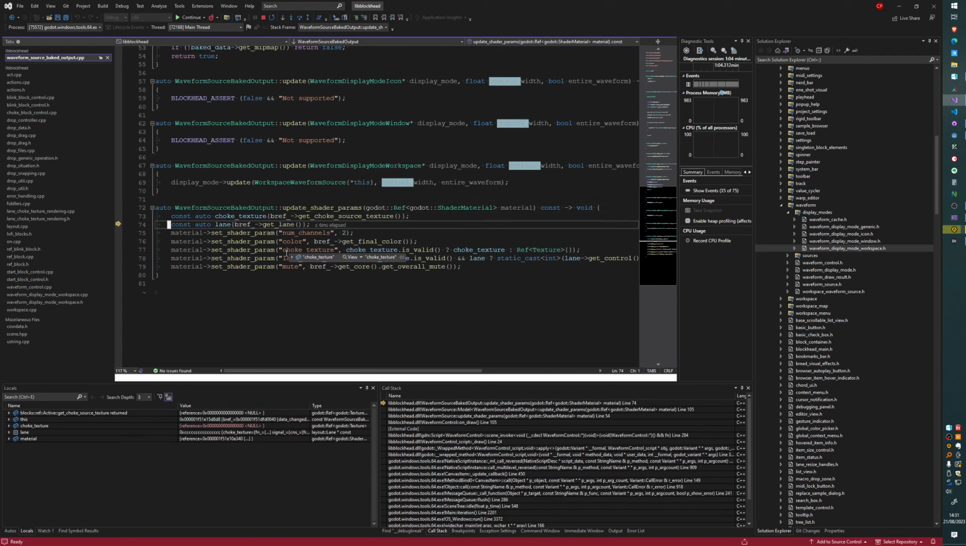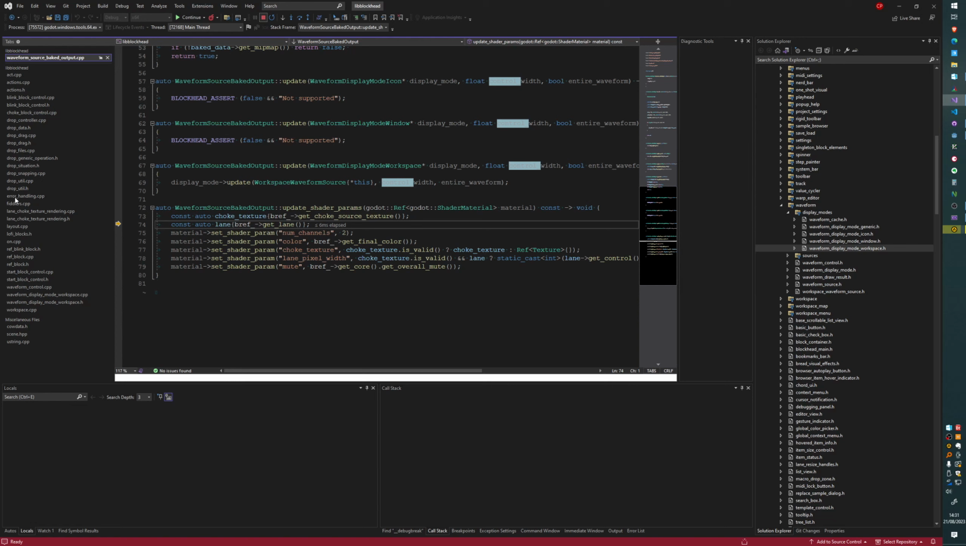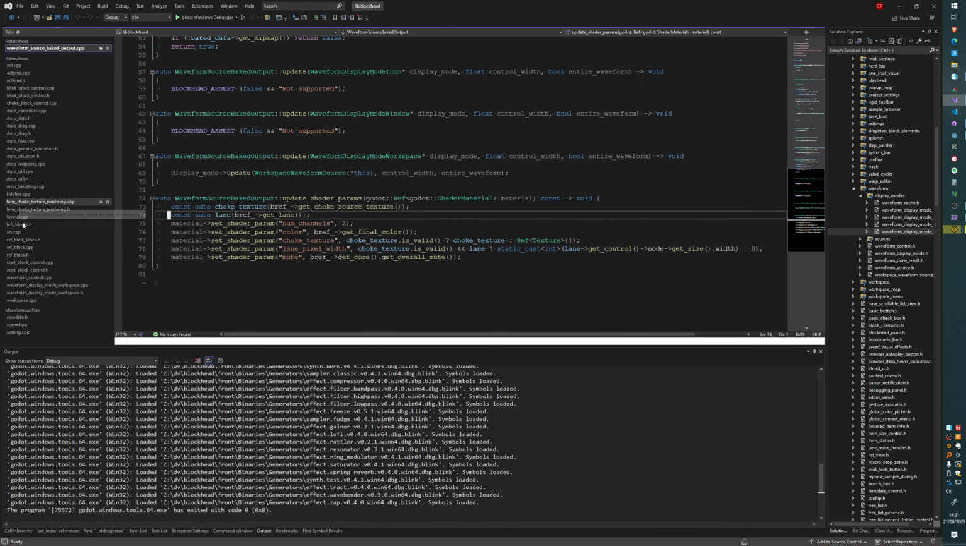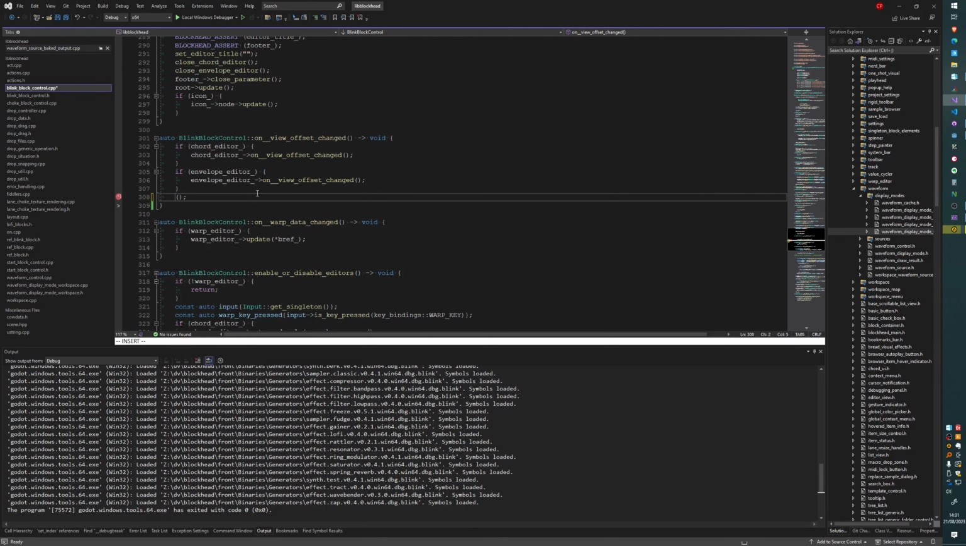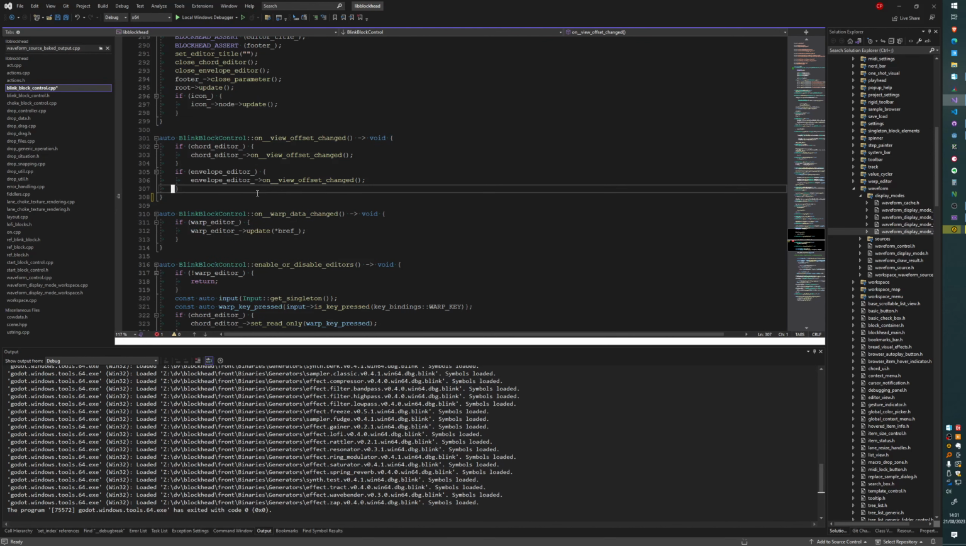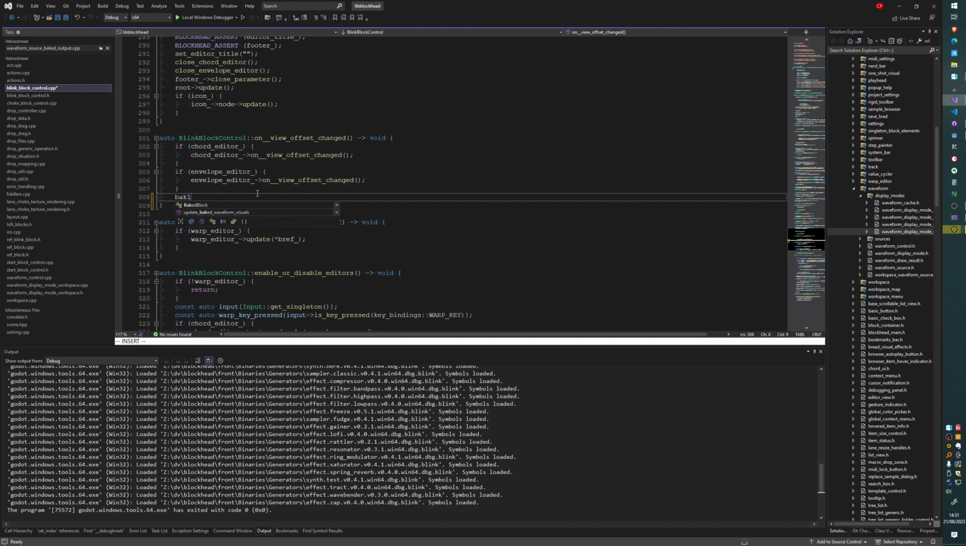That's right, I'm wrong about what I need to do. I need to actually, yeah, I remember now. So blink block control, update, let's just do it like this. Baked waveform, update, update, update flags, waveform.